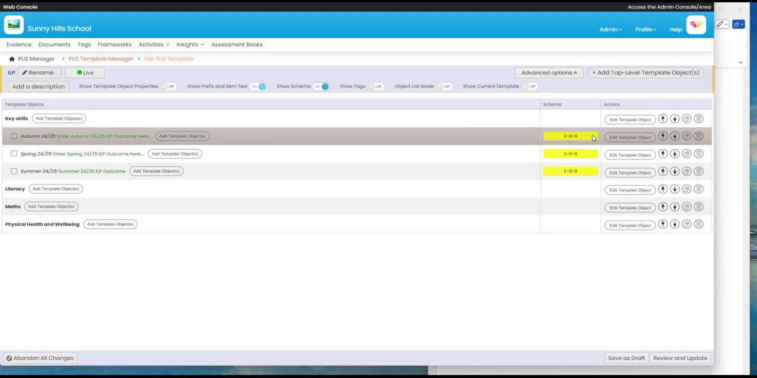You can also see the schema EDS has been added to each of the termly objects. We've now built out the key skills section of the PLG template. It's really then quick and easy to build out the other sections.